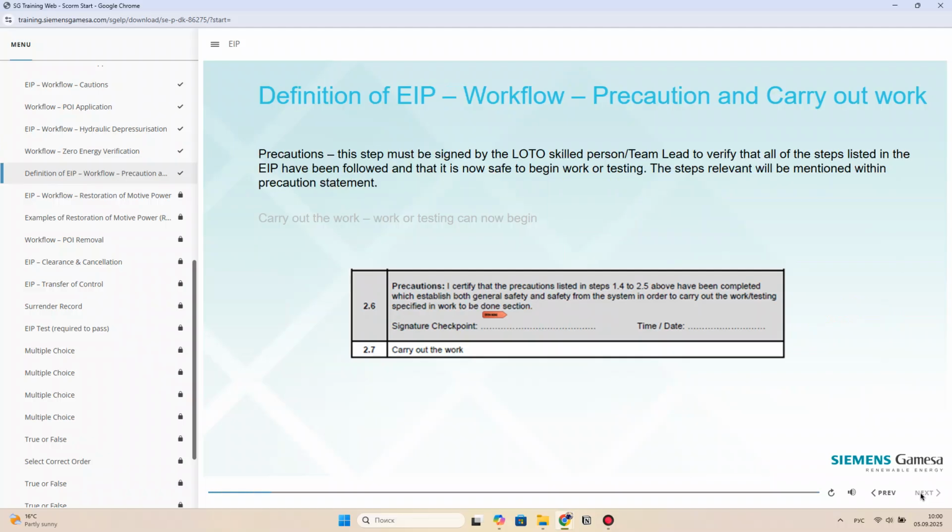Precautions. This step must be signed by the LOTO skilled person or team lead to verify that all of the steps listed in the EIP have been followed, and that it is now safe to begin work or testing. The steps relevant will be mentioned within the precaution statement. Carry out the work. Work or testing can now begin.